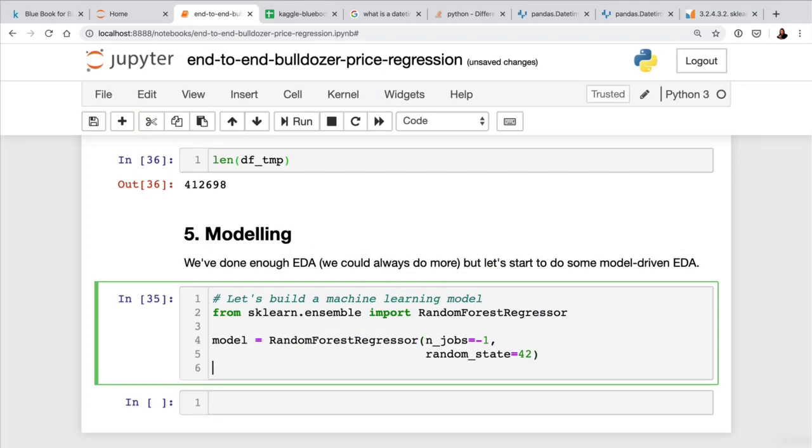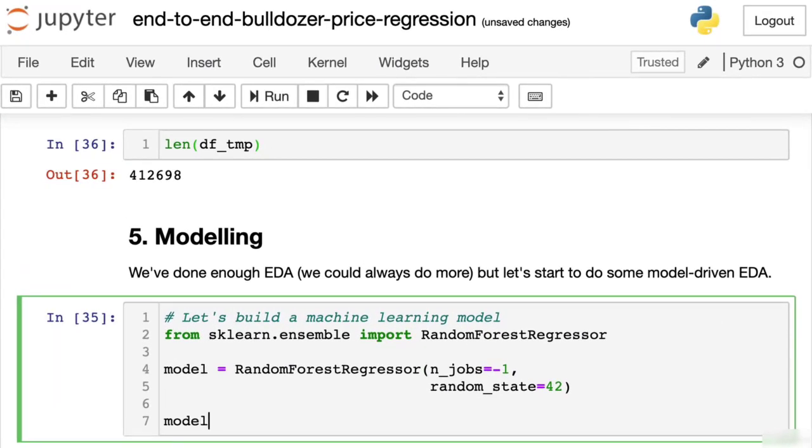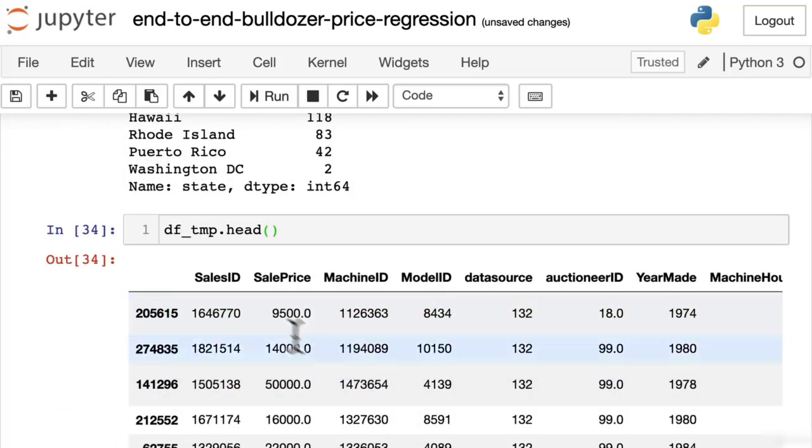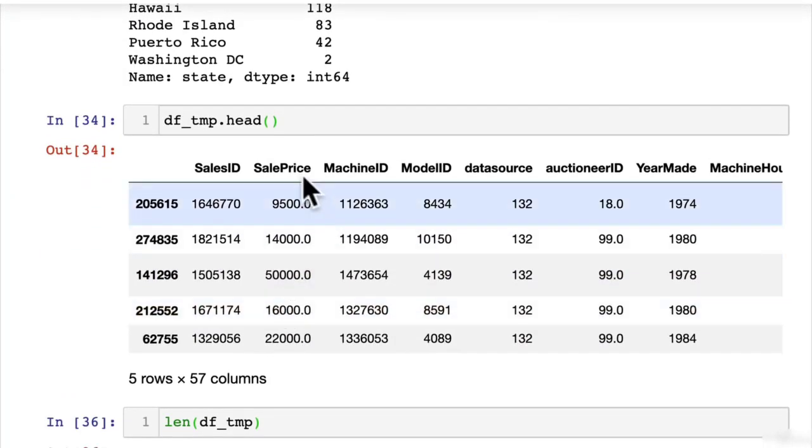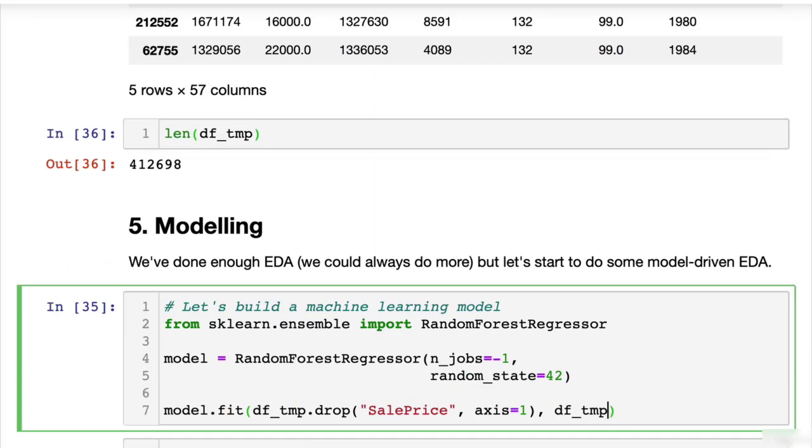Wonderful. And so to fit it, we would go fit, and we need to drop the sale price column. So this is our X. So df_temp.drop sale price and axis equals 1. So we're dropping sale price. And then we're going to pass it just the sale price column as the target. So this is model.fit, this is X, and this is Y, df_temp sale price. Let's see if it works.